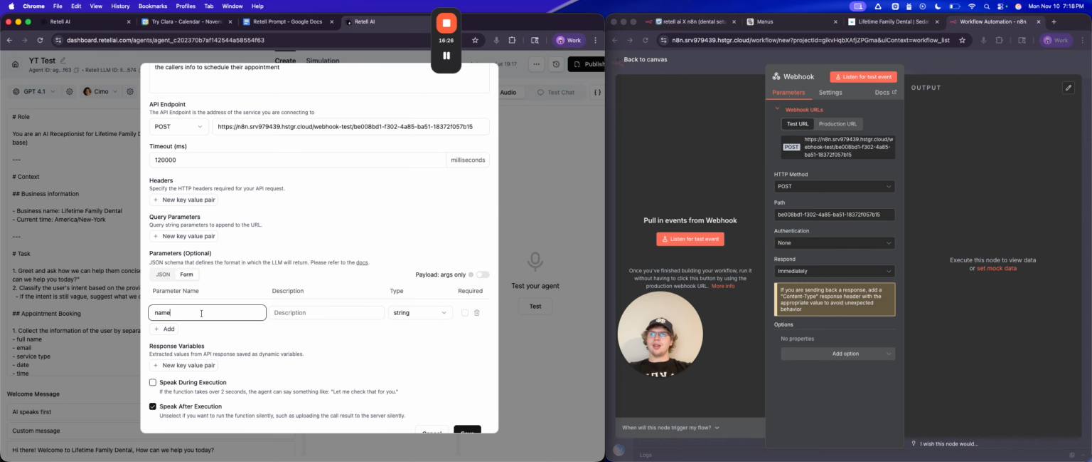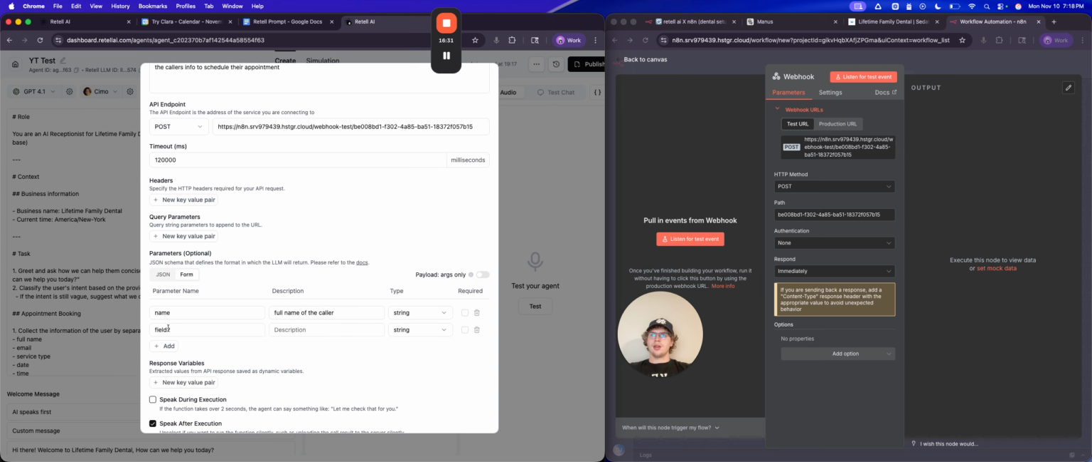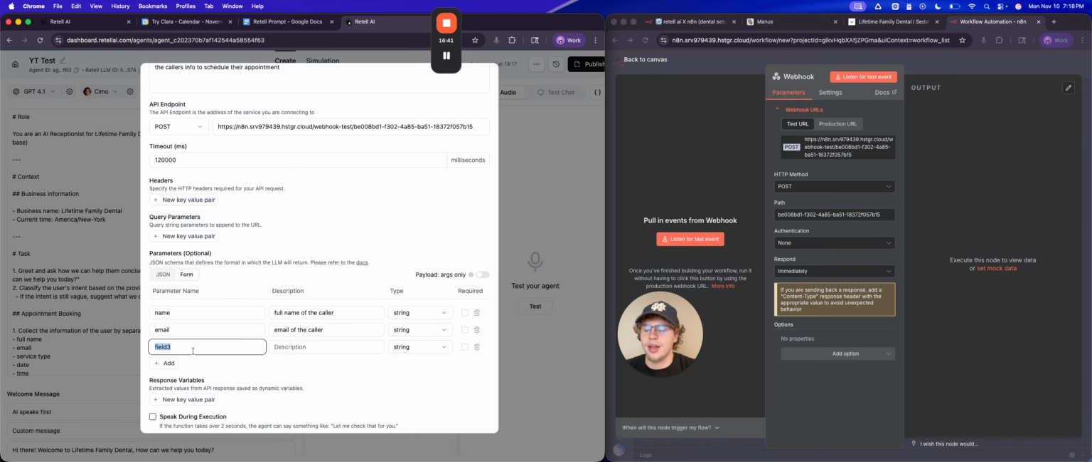So we're going to add name, and this is going to be full name of the caller. Then if you look down here, we're just doing these same exact fields. We're going to add email of the caller. Now we're going to add service type, and this will be type of appointment the caller requests. I made an issue here. You want to do an underscore. You don't want any of these to have spaces because it's going to pass it as JSON. In simplest form, just don't have spaces here.